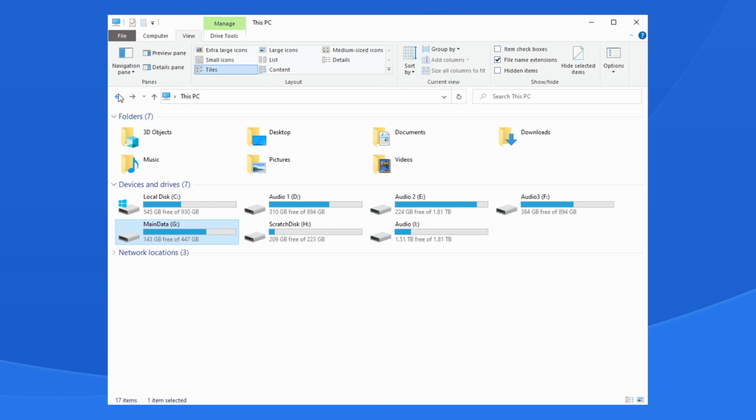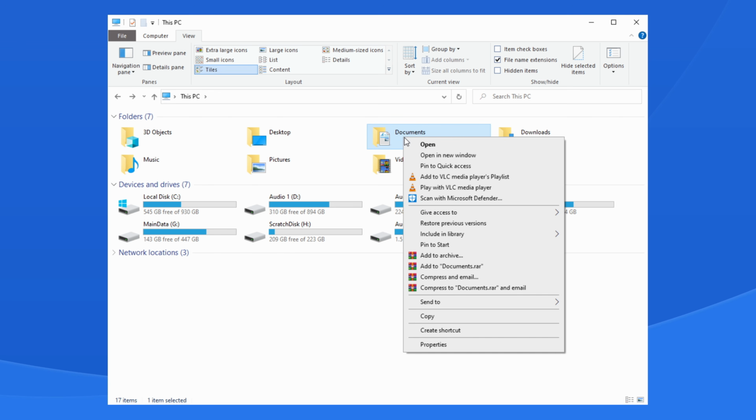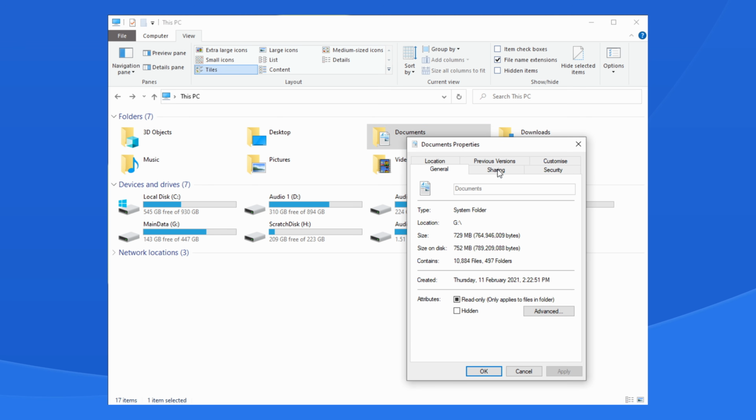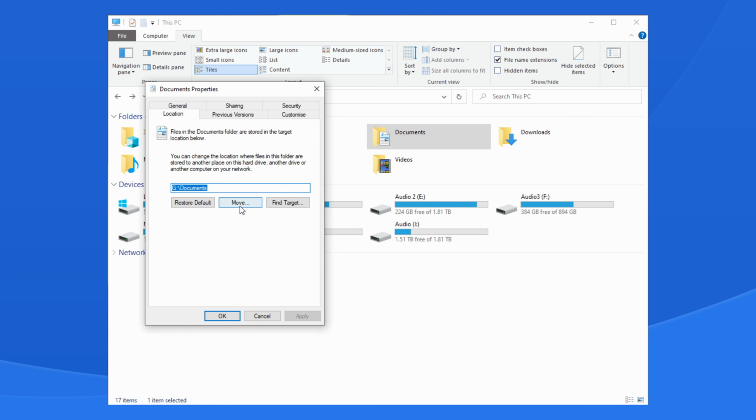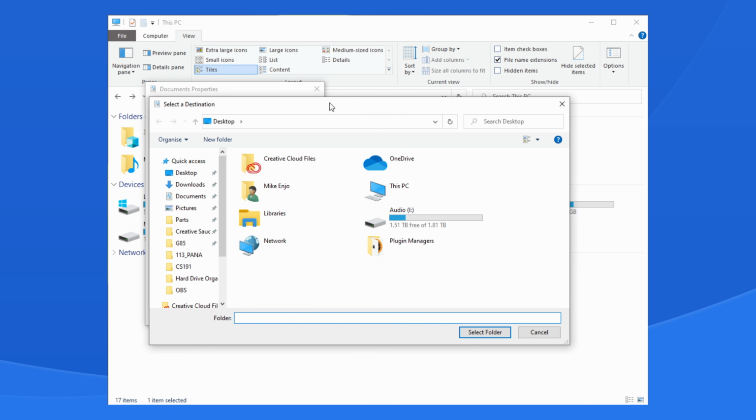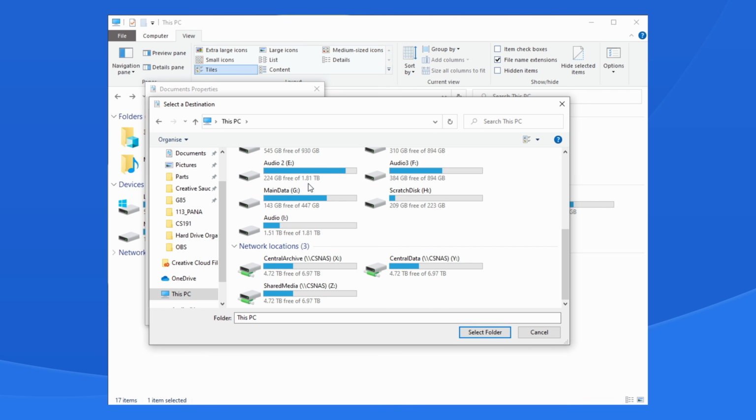Now if we go back to this view, the next thing you need to do is find the current Documents shortcut there in Windows, right click on it, and then click on Properties. That's going to bring up this window here, and that has a tab called Location. If you click on that, then you need to click on the Move button here. That's going to allow you to select a new folder, and you're going to have to find that folder that you've just created.